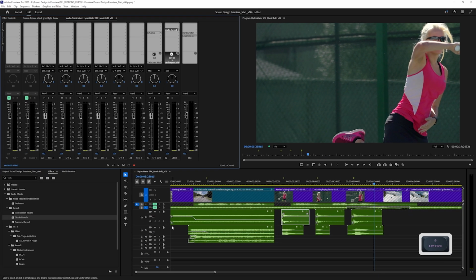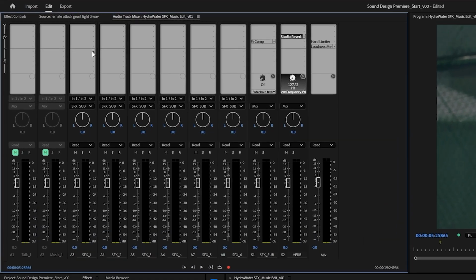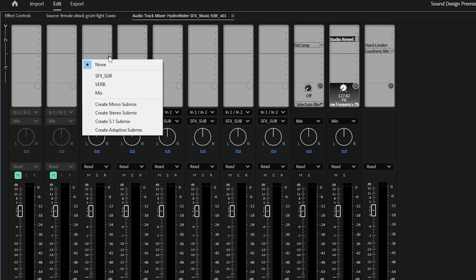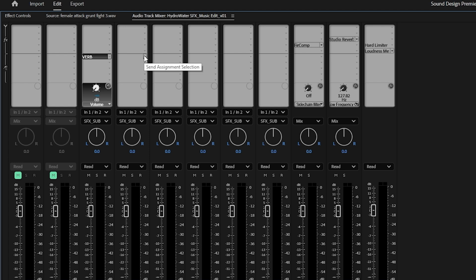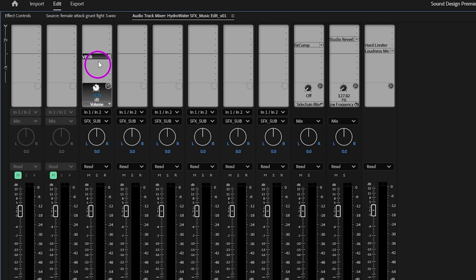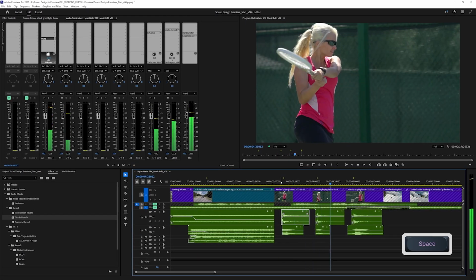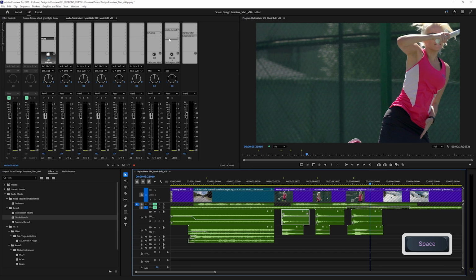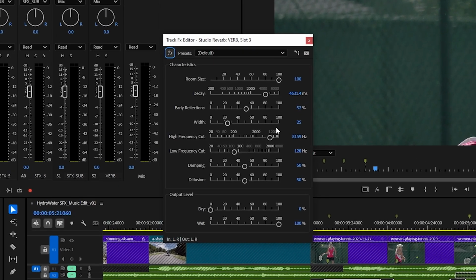Now I need to find the two tracks that I want to have reverb. That's going to be audio track 1. And then right here, I'm going to create a send from this track to the reverb track. You can see if I hover over this little drop down here, it says send assignment selection. So I click this and I added verb. And then I get this little dial here and I can send a certain level of the audio to the reverb submix. And check this out. Now we have reverb.